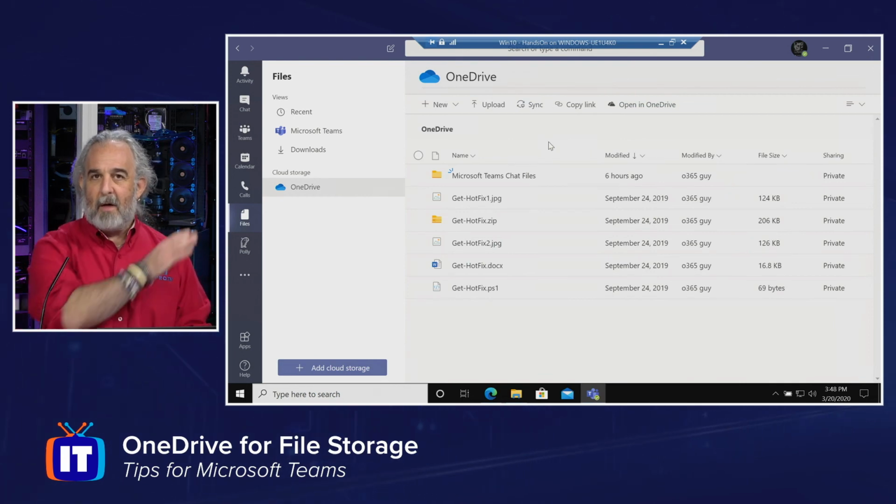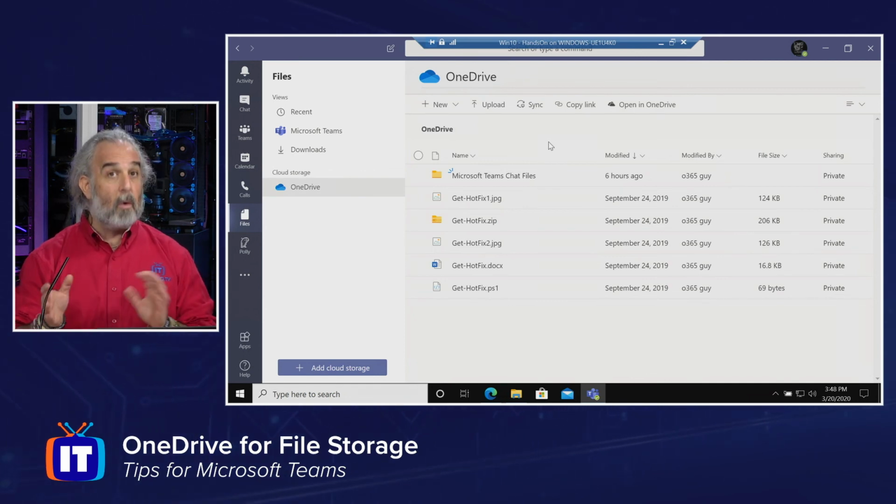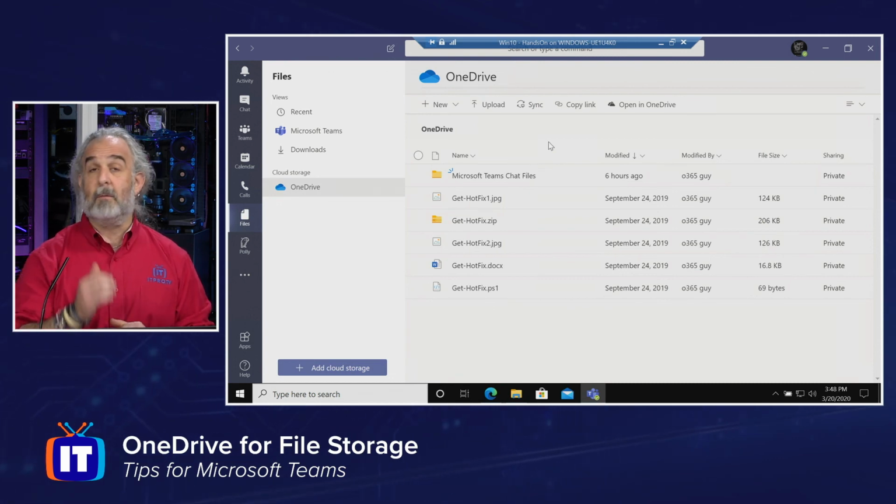So the integration of OneDrive directly in Teams allows you to be able to see all your files, see where they're stored, and work with them from a variety of different vantage points and locations, whatever makes the most sense for you. I'll be back with more episodes, continue making you more productive in Teams.